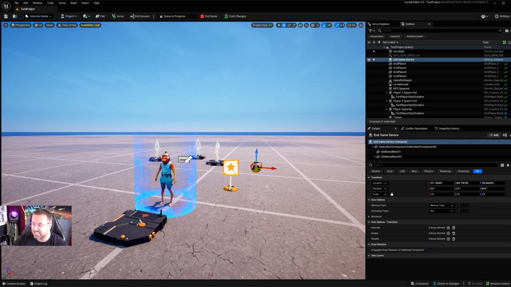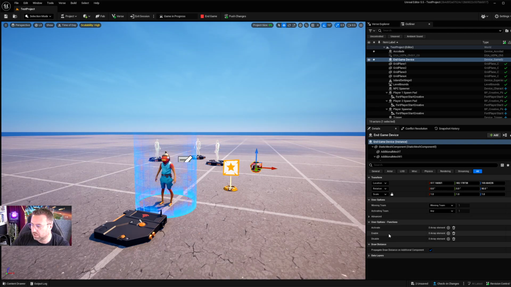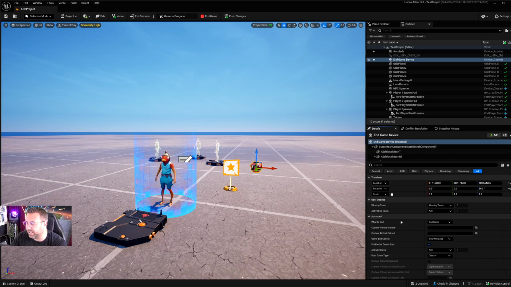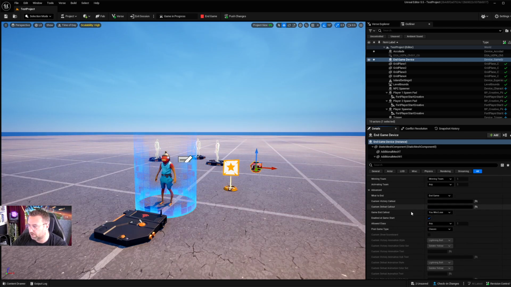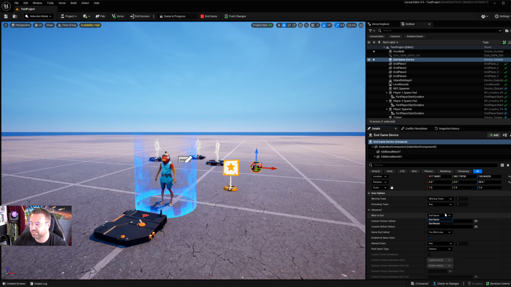Now I'm going to look at the end game device here. Now this is exactly the same: activate, disable and enable. There is only really one thing you need to know here. I mean, you can set some of the conditions for the end game to happen, like what ends the game or ends the round.